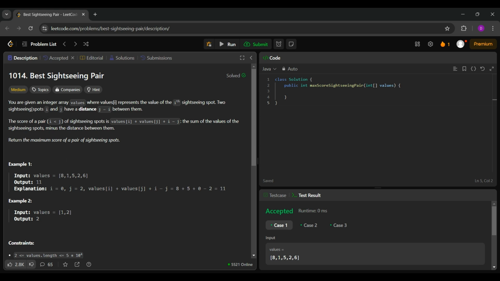Okay. So let's start. It is saying that you are given an integer array of values where values of i represents the value of ith sightseeing spot. Okay, so let's say you will be given an array like this, and at each point you will be given a value which is the value of a particular index i, right?